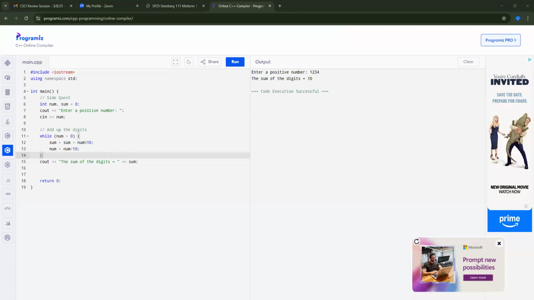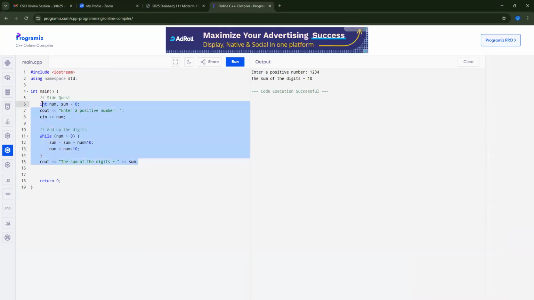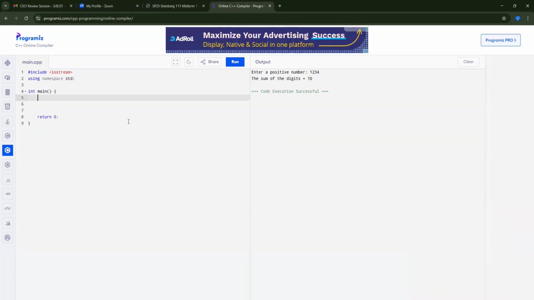Speaking of for loops, let's do an example. So let's do a simple example. Let's do say hello 10 times, just to show you guys. All right, so if everyone's good, I'm going to delete this. The side quest is now gone.